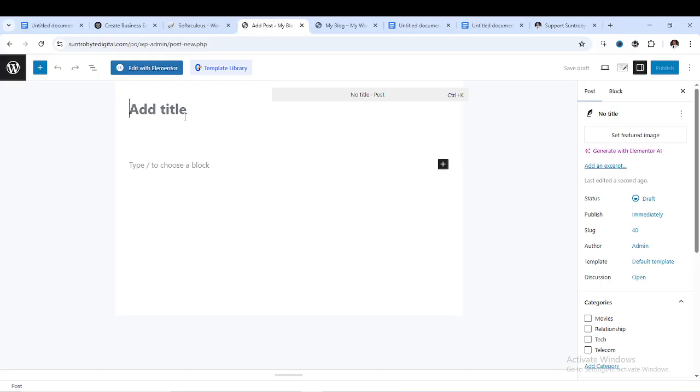Some of your themes may not be formatted like this, but this particular theme is formatted like this. So however your theme is formatted, you just know that it's going to have a title and it's going to have this particular section where you can type in your text. So here now you are going to add your title. So now this is the best way I use to creating my blog post.